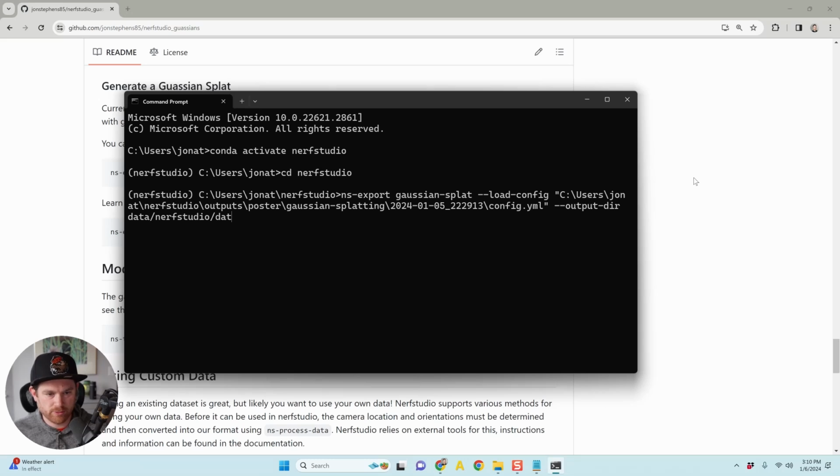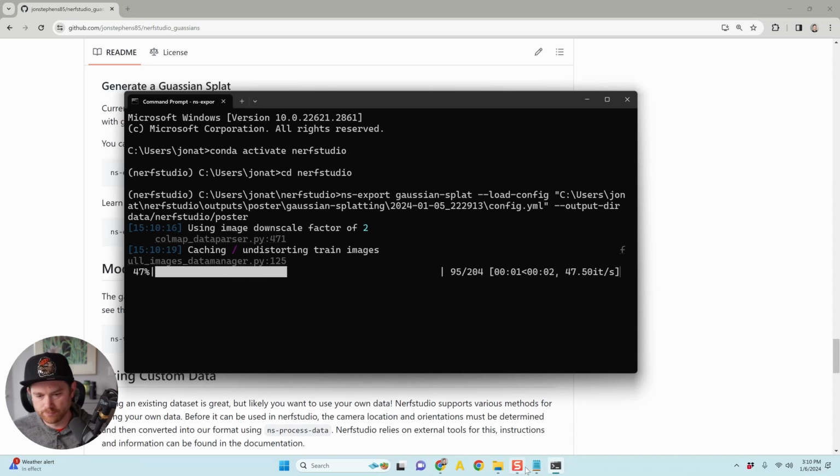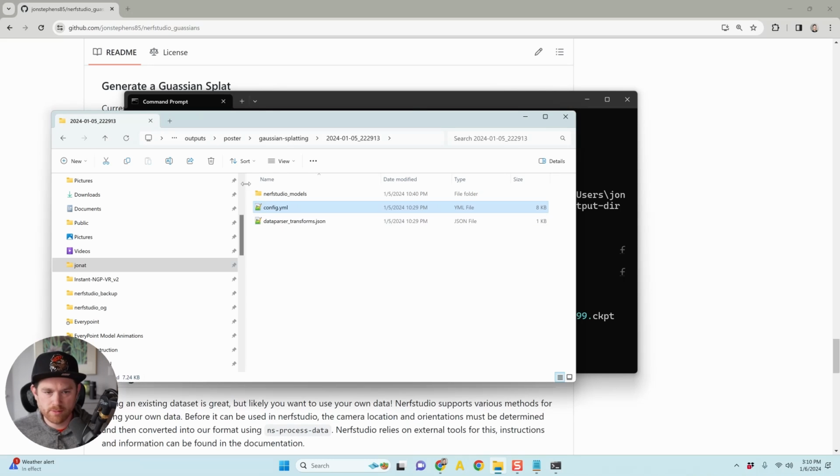But that's just, oops, not data poster. That's just going to put it in the folder that I processed everything in, and hit enter, and it will start processing a Gaussian splat file that we can then open in Unreal Engine or Unity or some other third party. And this only takes a few seconds. Okay, so now it's done.